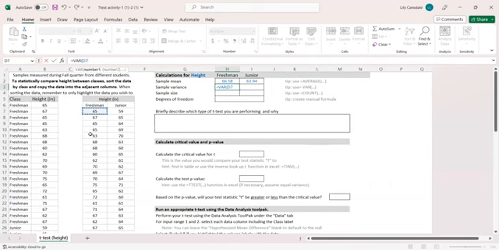Variance, select the freshman data, enter. Sample size, we're going to use count. Select this data once again. Drag it over.